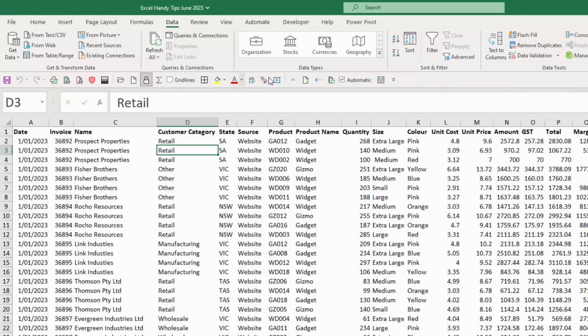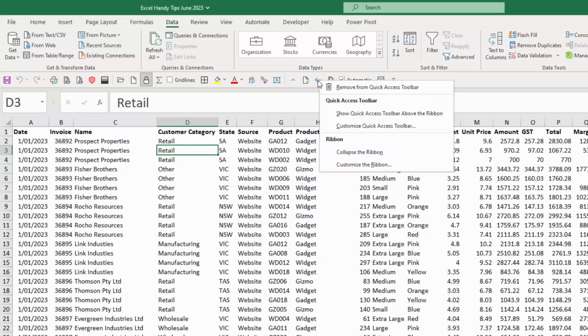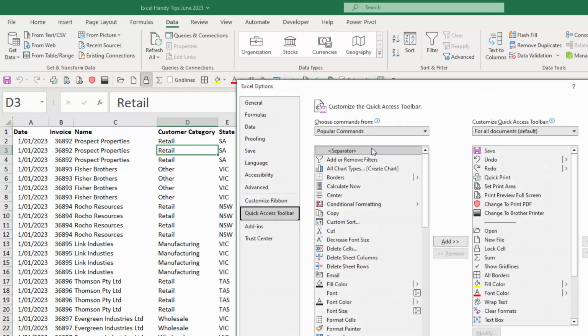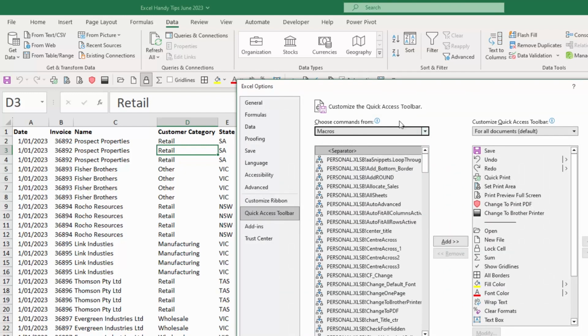You can add macros to this. Some of these are macros that I've used in the past, and so I can run the macros from the Quick Access Toolbar. If you right click, customize, there is an option for macros. I've got quite a few macros in my files. You can actually link them to the Quick Access Toolbar as well.